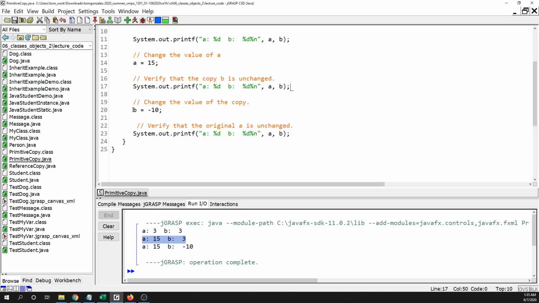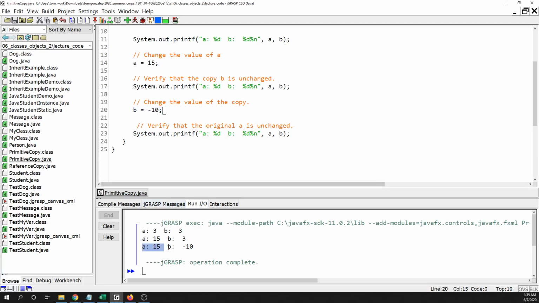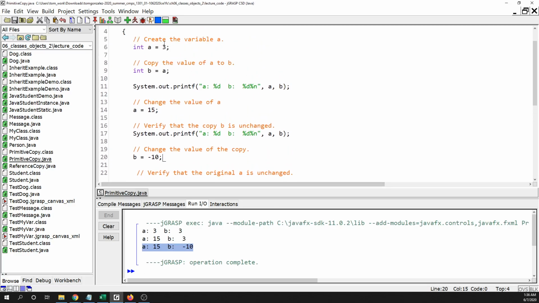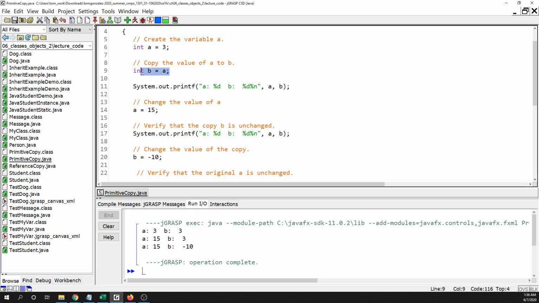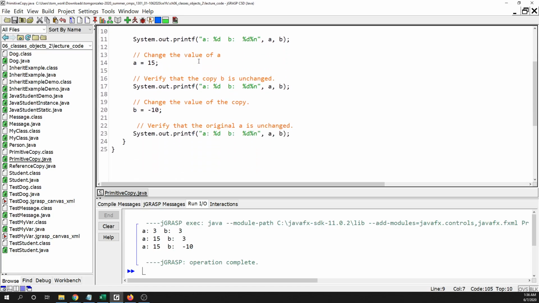All right, then I change B. I change the value of B to -10. You can see, okay, B changes to -10. A is still 15. Again, no issue whatsoever. That seems very straightforward, cut and dry. So if I copy a variable right here, if I make this copy, then it still just kind of works out exactly the way that you think it should.